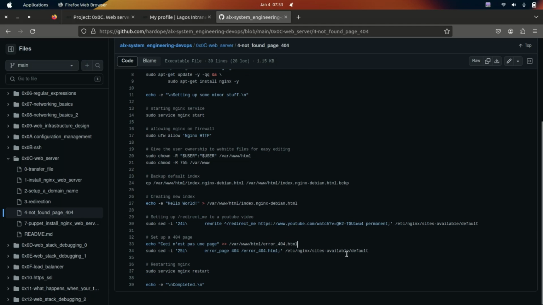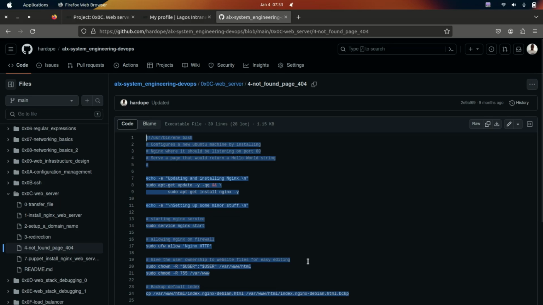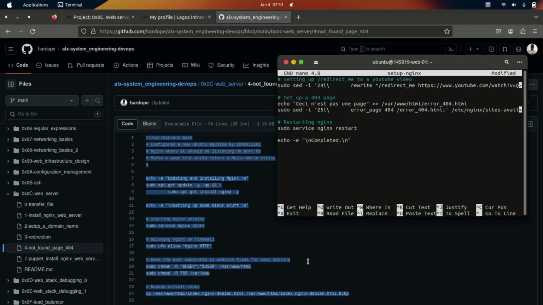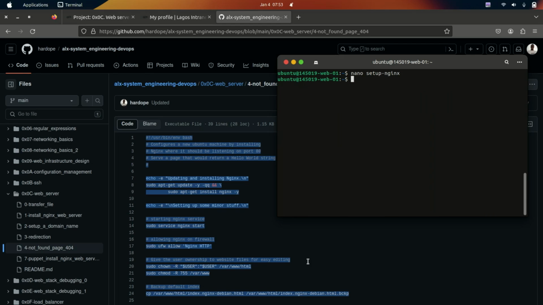So let me copy this again. Okay, I'll paste it in here. So now we have the file here. Let me save my file. Now you need to make this executable so you can run the code. So chmod u+x setup nginx.